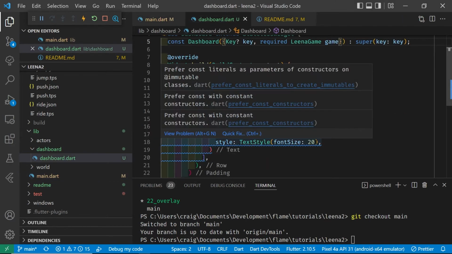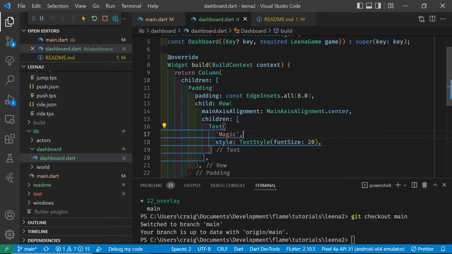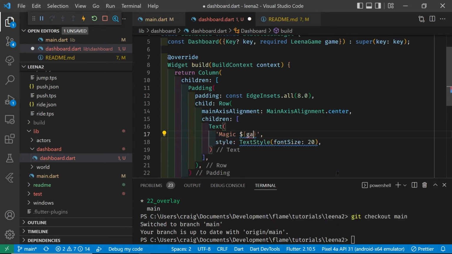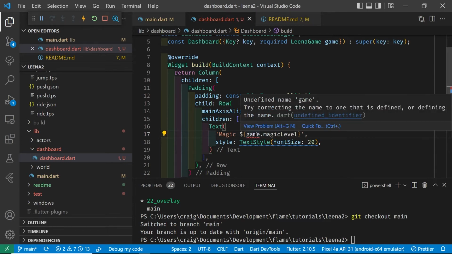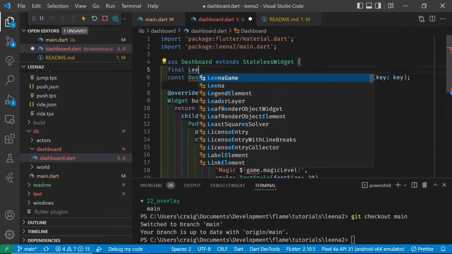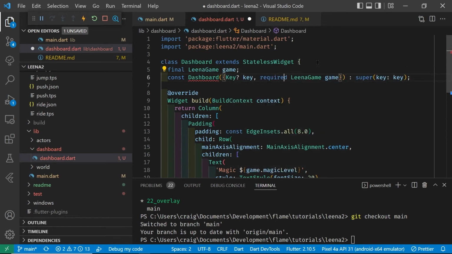Using string interpolation, we can now get the magic level, which is an integer. We're going to increment it every time it hits a gem into the overlay system so that we can use this as a type of score. To actually access the game here, we'll need to create a final variable up at the top of the class, and then when it reads it in the constructor, we'll assign it to the variable game. So it'll just be required this.game as a shortcut.